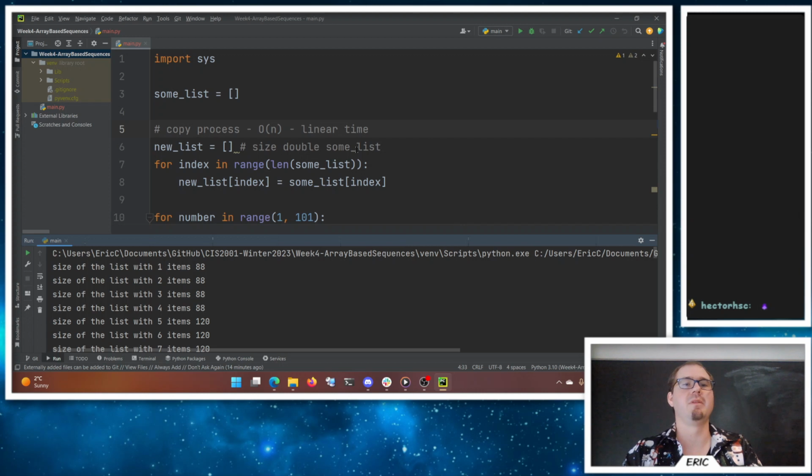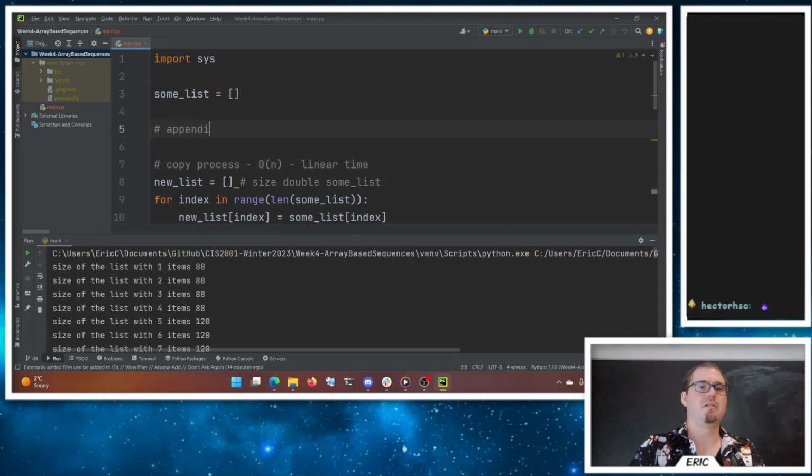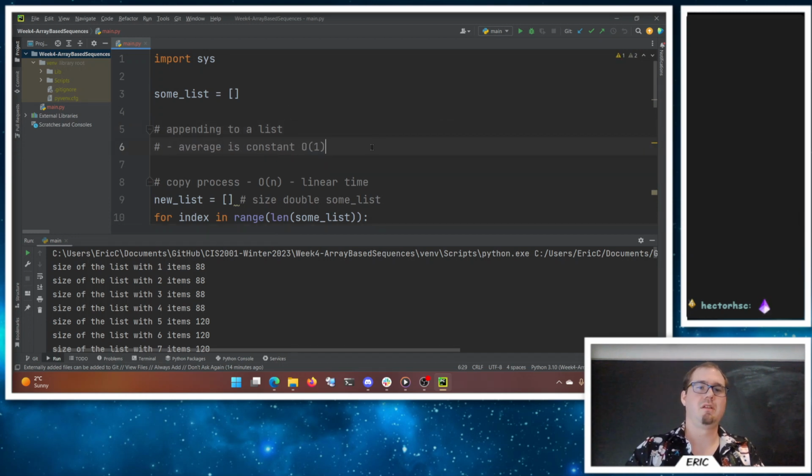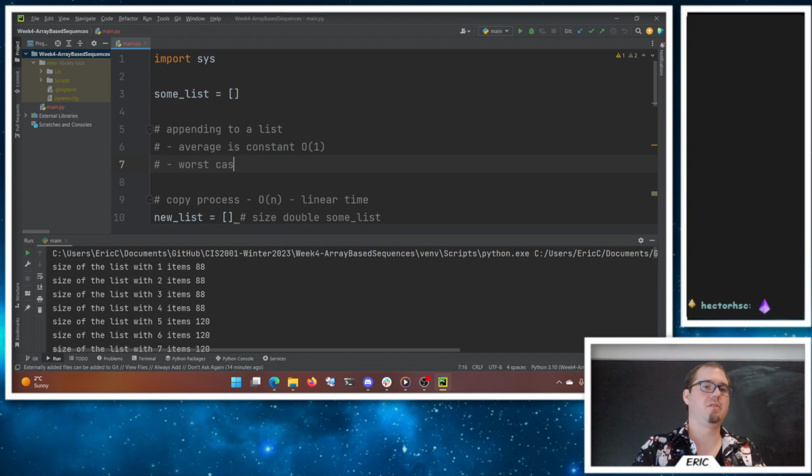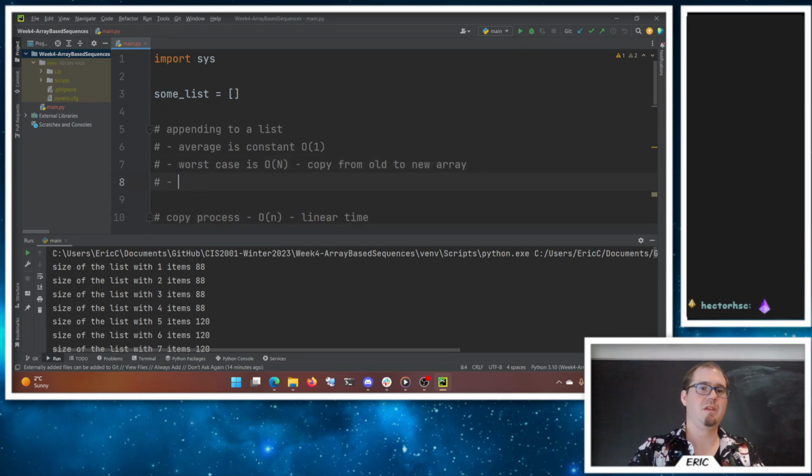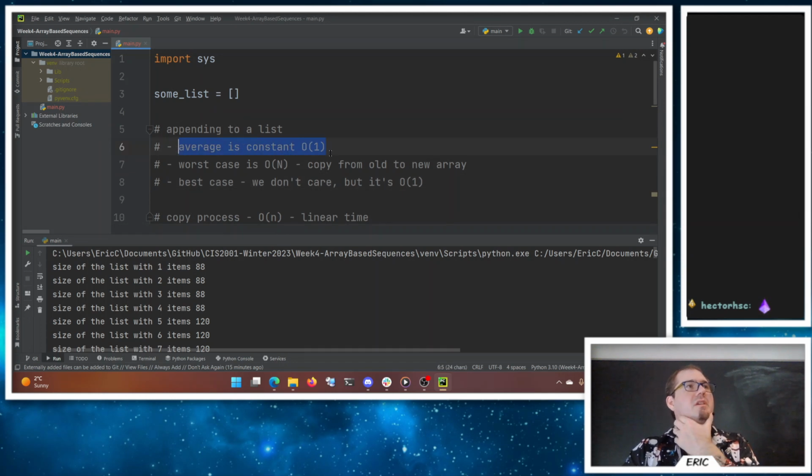Again, we throw away best most of the time. So appending to a list, the average is constant. So that's O of 1 essentially, right? We get to throw away coefficients, some constant here, 1, 2, 3, 4. We don't care too much, right? So the average is constant, and the worst case is O of n, right? This idea that we have to copy this linear, copy the things over, right? Copy from old to new array. In best case, we don't care, but it's O of 1, right? Same as average.